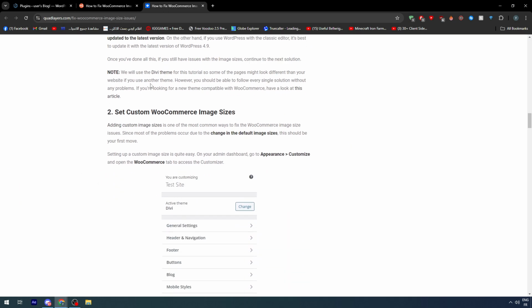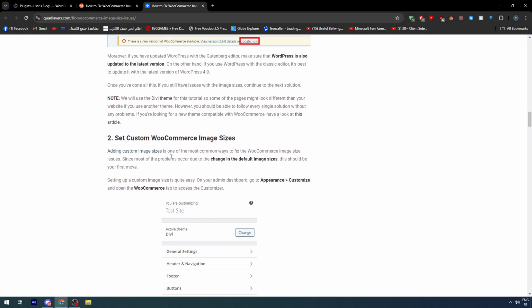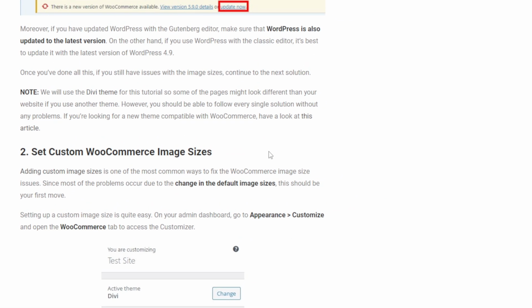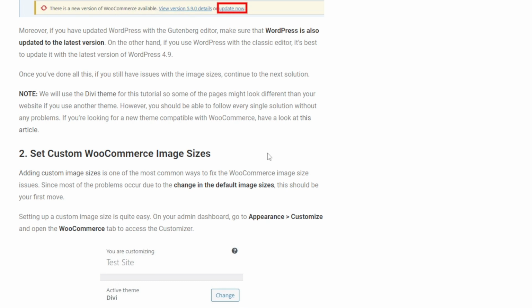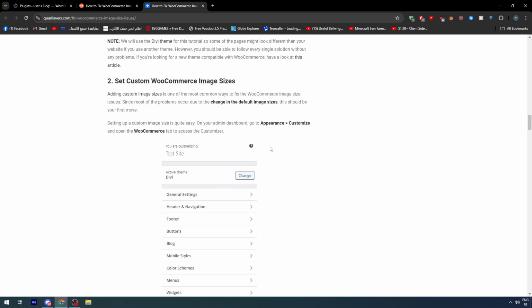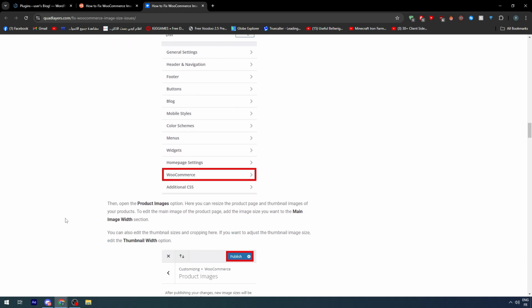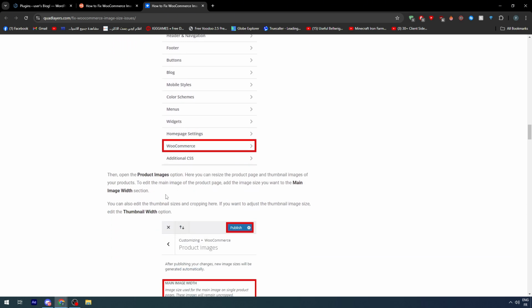Second, now set custom WooCommerce image sizes. Adding custom sizes is one of the most common ways to fix WooCommerce image size issues. Since most of the problems occur due to a change in the default image size, this should be your first move. Setting up the WooCommerce custom image size is quite easy. On your admin dashboard, go to Appearance, then click on Customize and open the WooCommerce tab to access the customizer. As you can see right here, go to WooCommerce, then open the Product Images option.